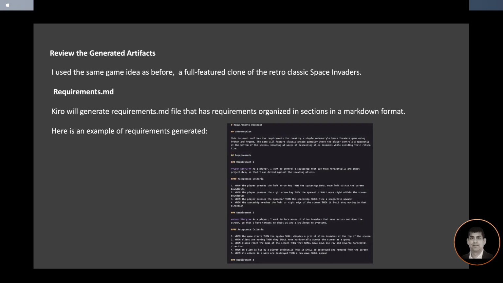So I used the same game idea as before. Let's look at what it did. Now, when I did it in my prior video, I had no specs. I just had 200 plus lines of Python code. But here, you can see Kiro has generated the requirement.md file that has requirements organized in sections in a markdown format. And here is an example of the requirement generated.